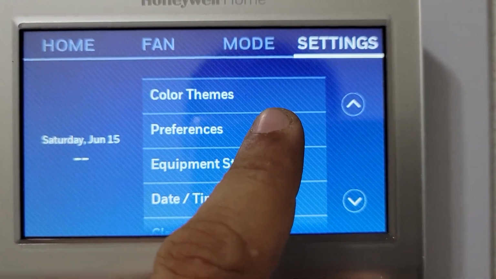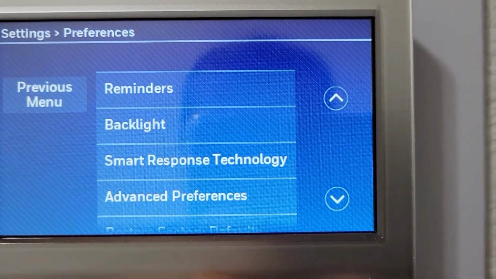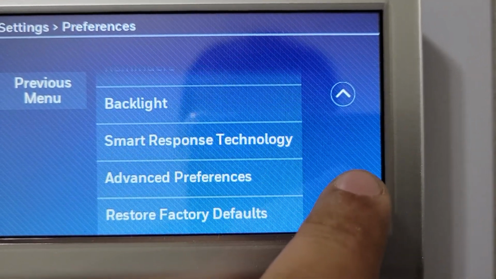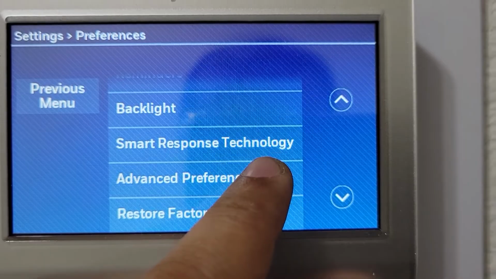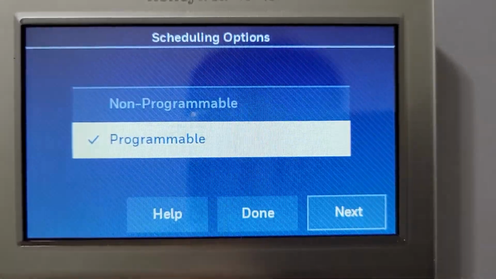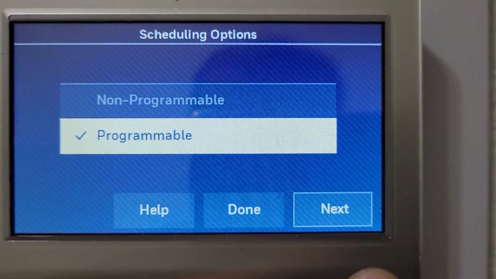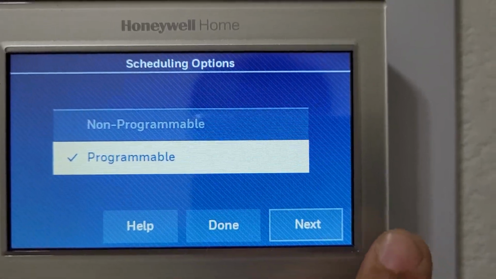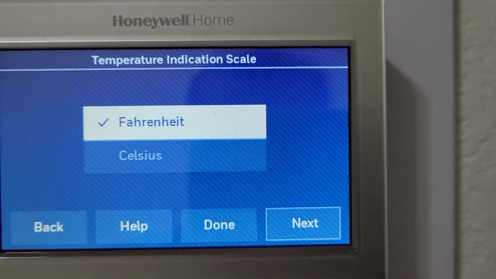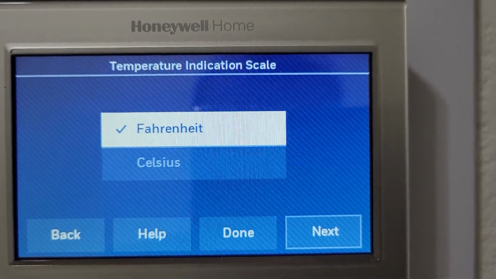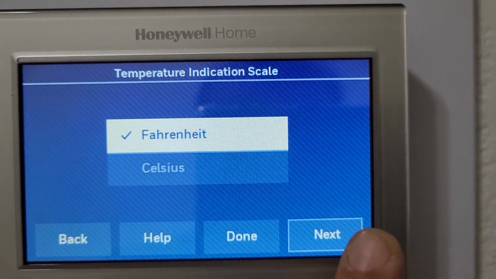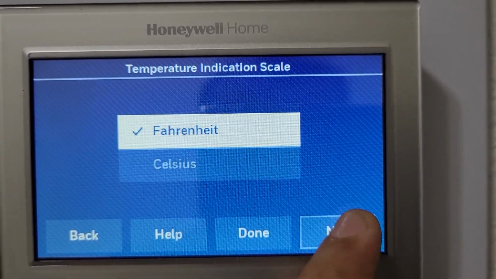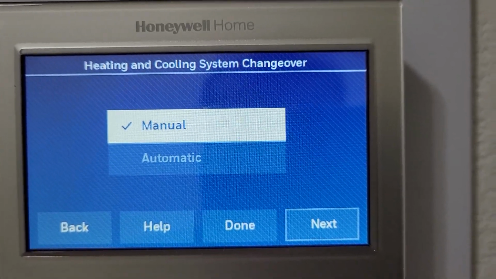and went to preferences, and I went to advanced preferences, and it's obviously programmable, so I leave it there. Then I click next. Obviously I want Fahrenheit, so I leave it there. Click next. Now that's the thing.